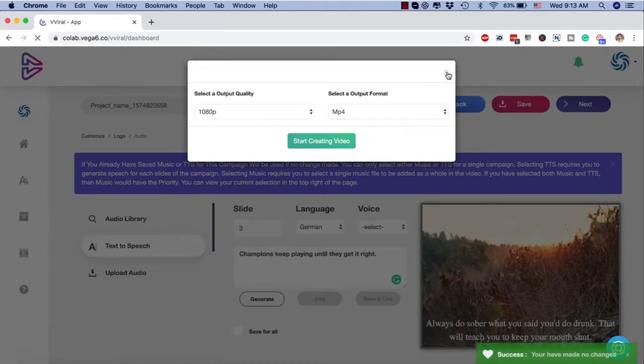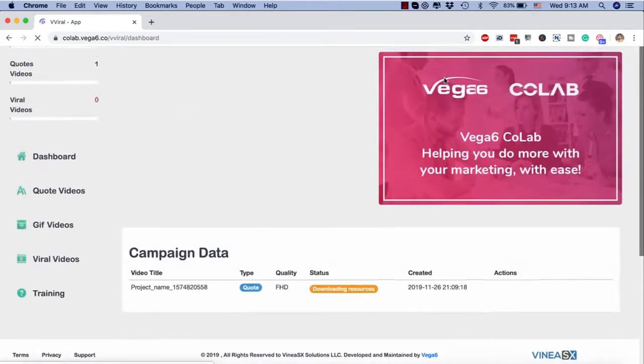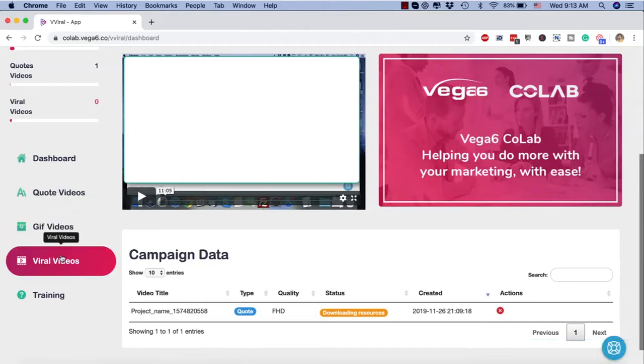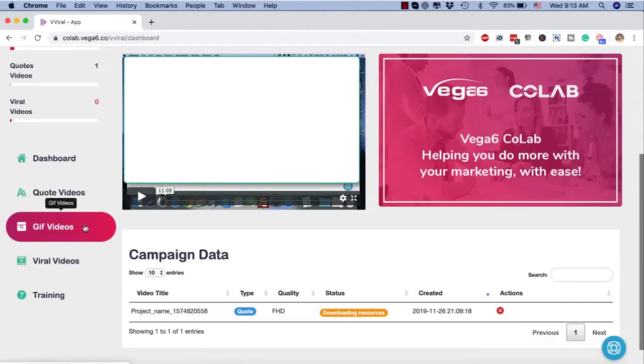Once you do that, it'll take you back to the dashboard and you can see your project is a code type video in full HD, and it's rendering right now. So that's the first kind of video. The second kind of video is GIF and viral.